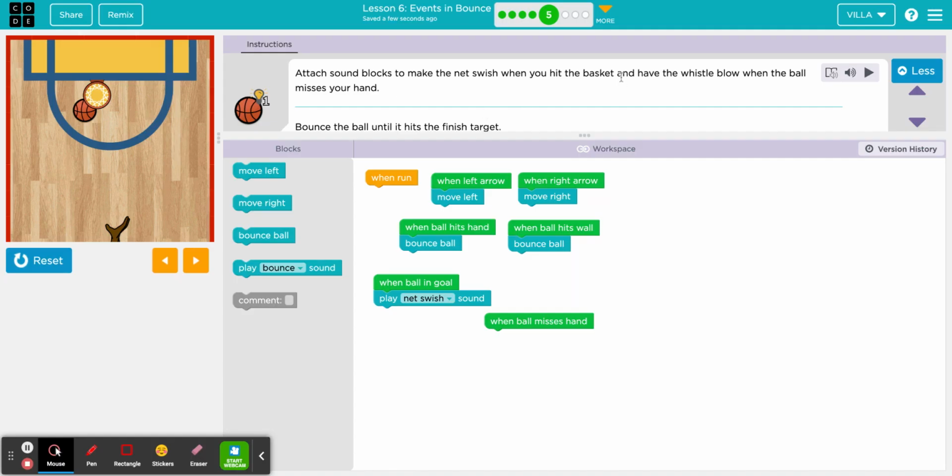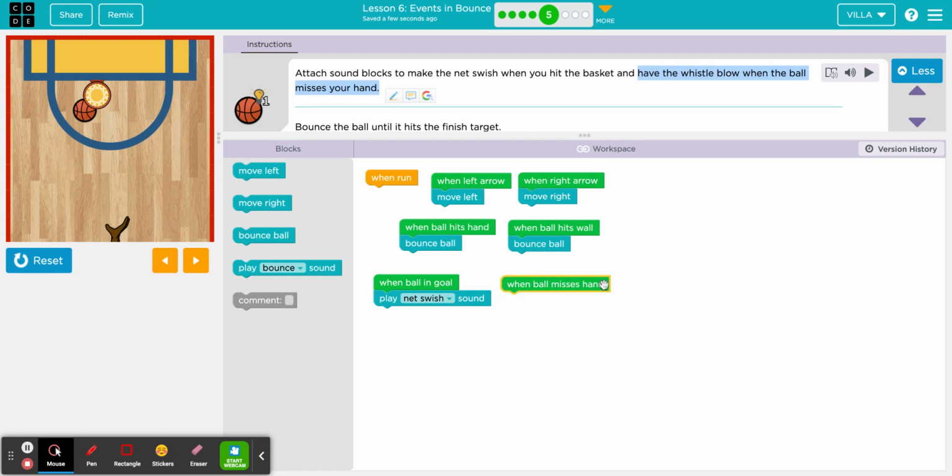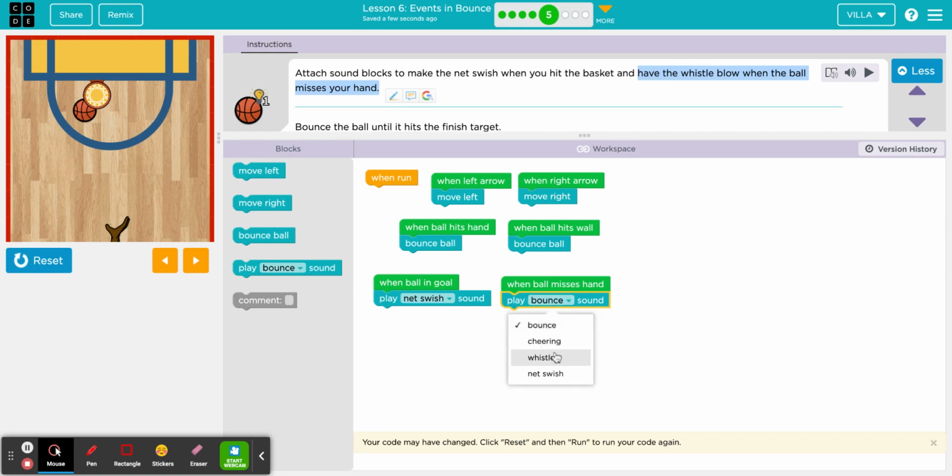Let's replay this. A moment ago, I did say that we were going to focus on the word and, because we've just completed the first part of the puzzle. Now we will work on the second half, which is have the whistle blow when the ball misses your hand. And that's this block. It says when the ball misses the hand. So we're going to add a sound again, but they didn't want a bounce sound. They wanted a whistle blow. So change it so it says whistle right there.